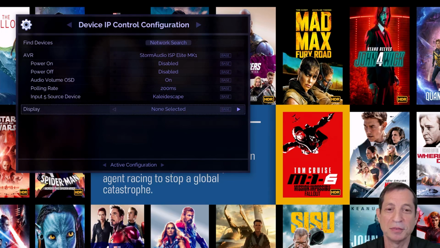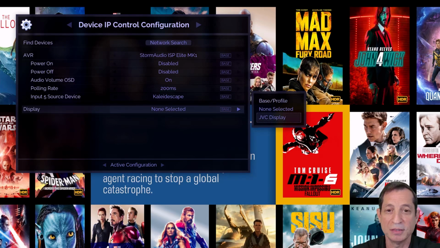Next, let's look at the flexibility that the Envy's IP control can add to your system for seamlessly controlling your display. I'll start by looking at what display the Envy has found on the network. In this case, you can see the Envy has found a JVC display. Let's take a look at the flexibility this provides.